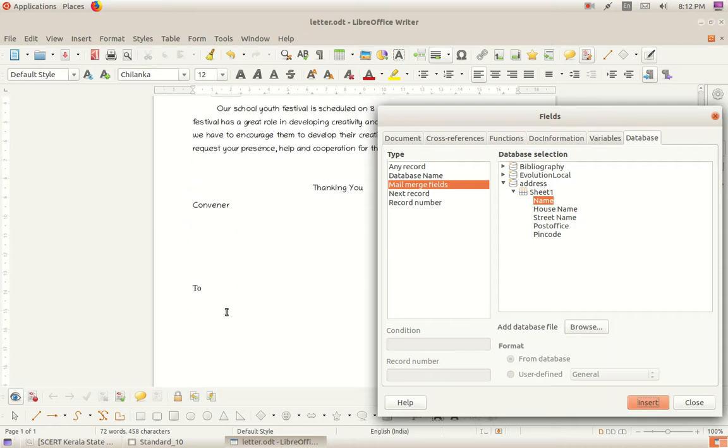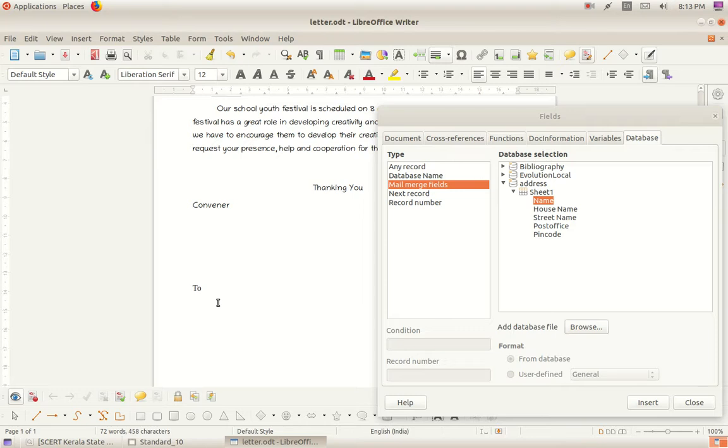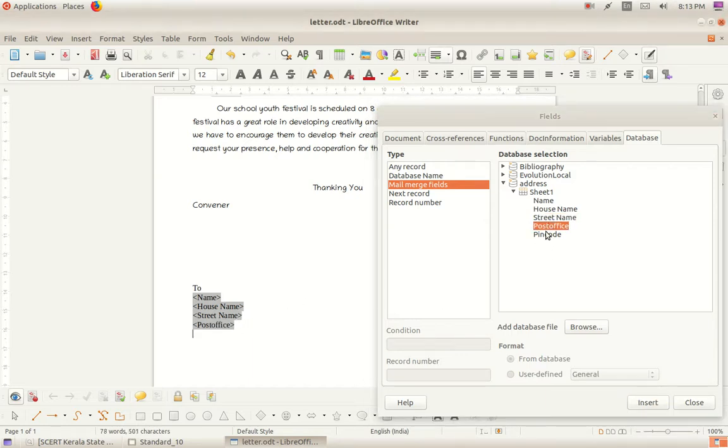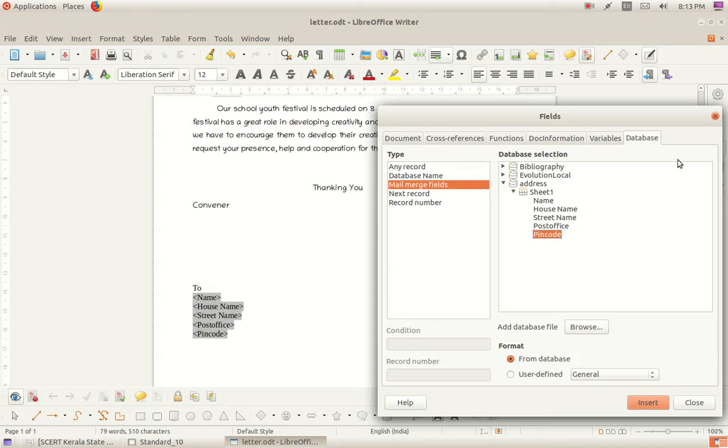Then where do we have to make changes? The To address. Place the cursor. I am pressing the enter key. The cursor moved to the next line. What all is needed here? Name is needed. Then I place the cursor on the next line. House name is needed. I am double clicking now. If you don't know how to double click, just click on Insert. Place the cursor. Post office. Pin code. All the things are arranged.